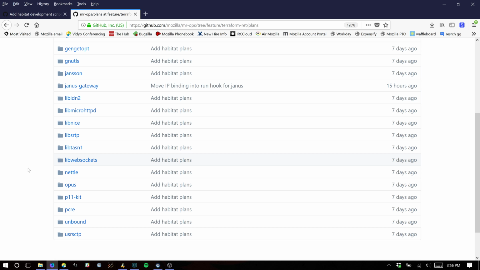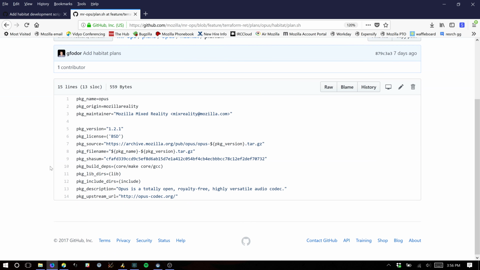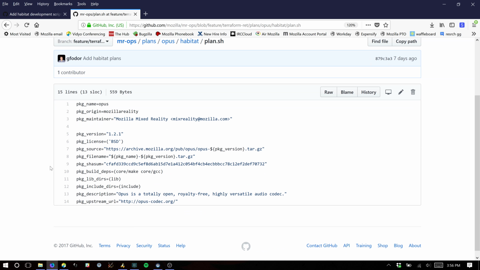Let's look at a really simple one like Opus. We have a Habitat package we publish for Opus now. It's super basic. There's only two things you need in there: a plan.sh, which is this plan definition. This is all Habitat-specific stuff that is metadata for the package.